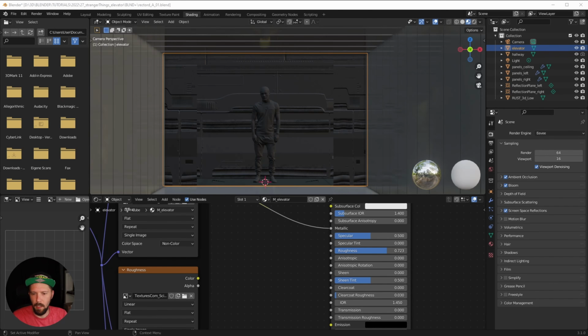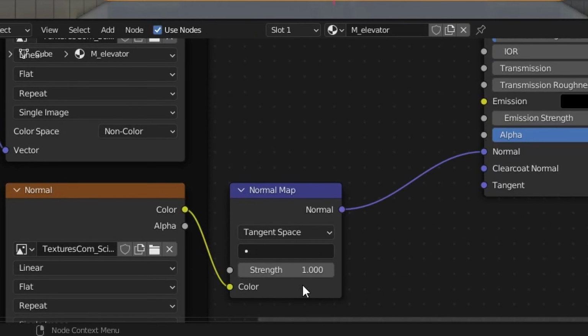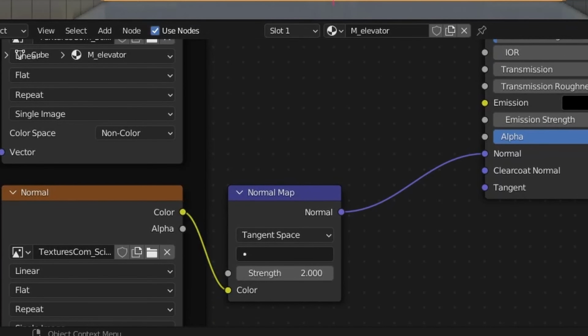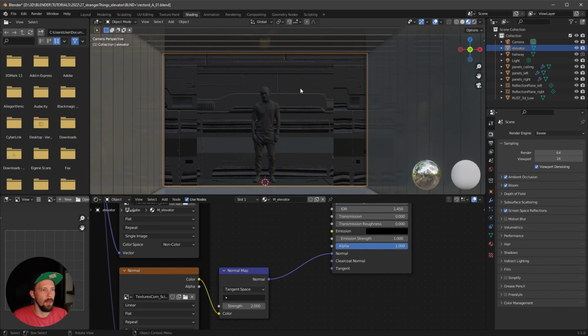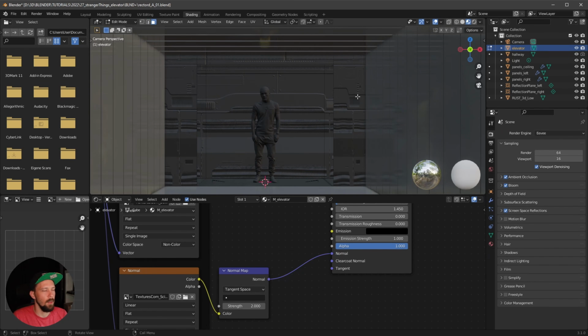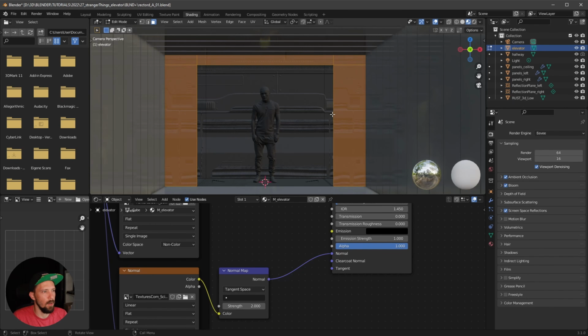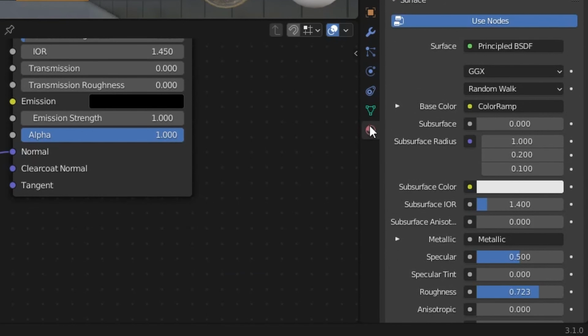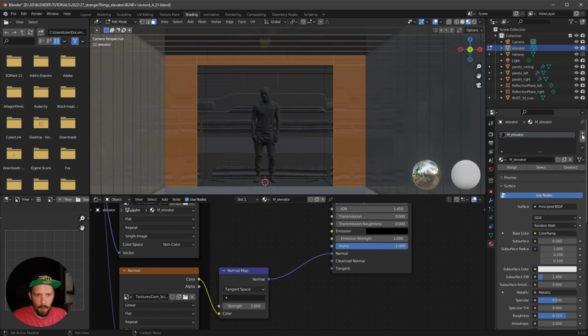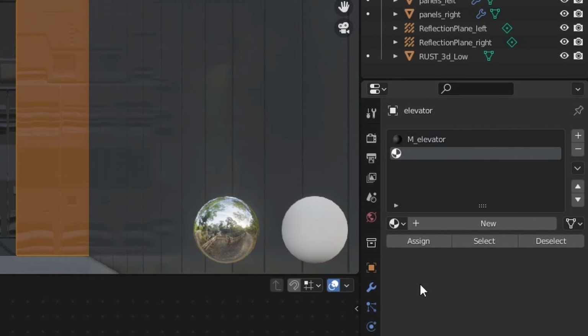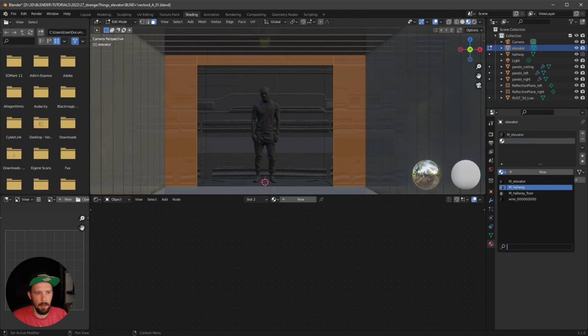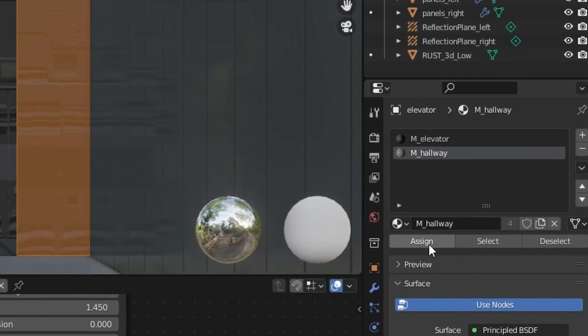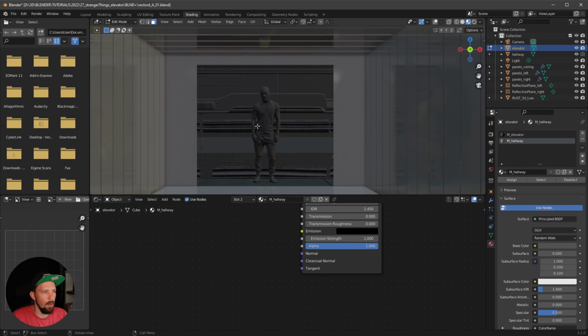And I want to change the strength of the normal map to 2. So we're having something like this going on. For the front of the elevator, let's go back into the edit mode and the face mode, and we want to select the stuff which is outside of our elevator and go into the materials. Go onto the plus sign and let's select hallway and press assign. So now only the inside of this elevator has some details on it.